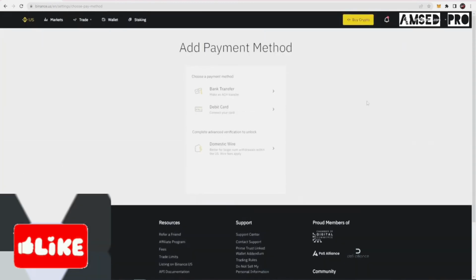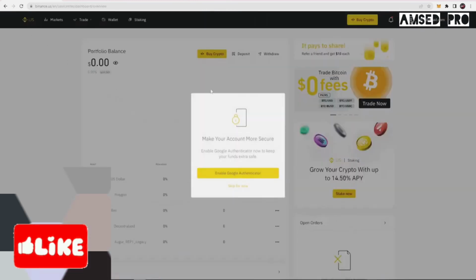So there, now your account is made, and I'm gonna go ahead and just hit this home screen right here by clicking this little Binance logo. You can set up a Google Authenticator app, which is just an extra added level of security for your account, which I do recommend doing. The Google Authenticator app is an app that you're gonna get on your phone, and it will give you codes every time you need to log in that you can only get from that app on your phone. I'm gonna skip that for now.